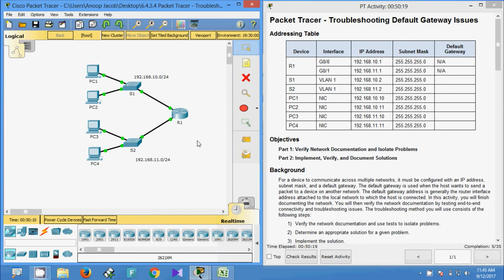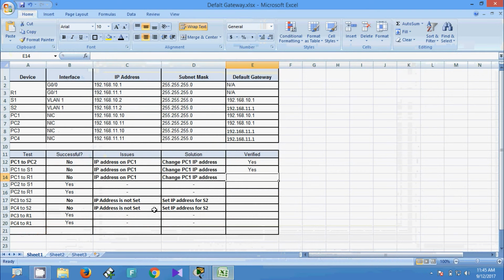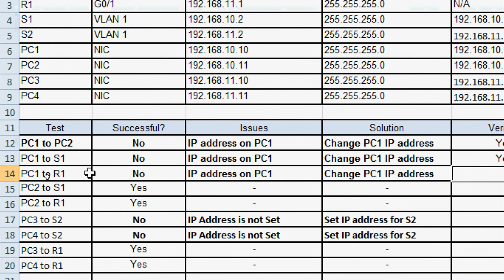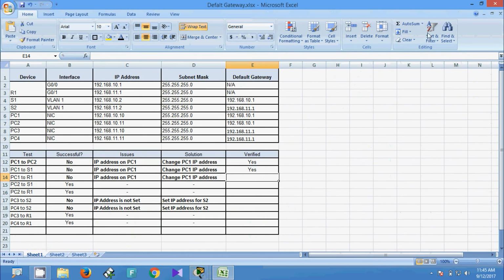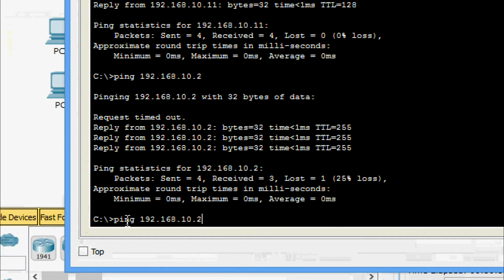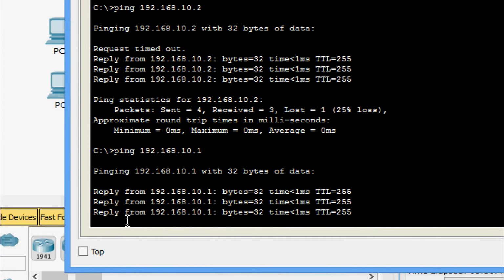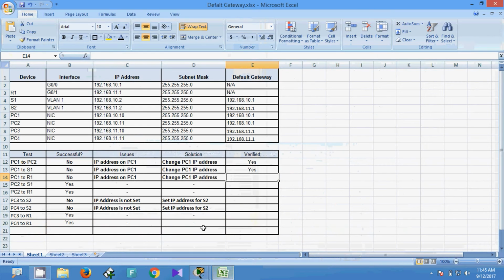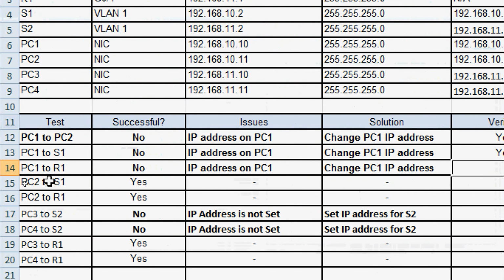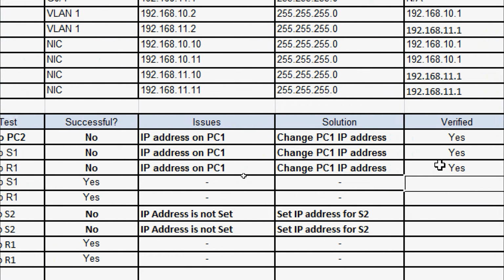Yes. Now we will ping from PC1 to R1, because here we can see PC1 to R1 is unsuccessful. So we will do that next. Okay, here is 10.1. Yes, we are getting the reply. Coming to our spreadsheet, PC1 to R1 is now successful. So we verified this. We will check the next problem.